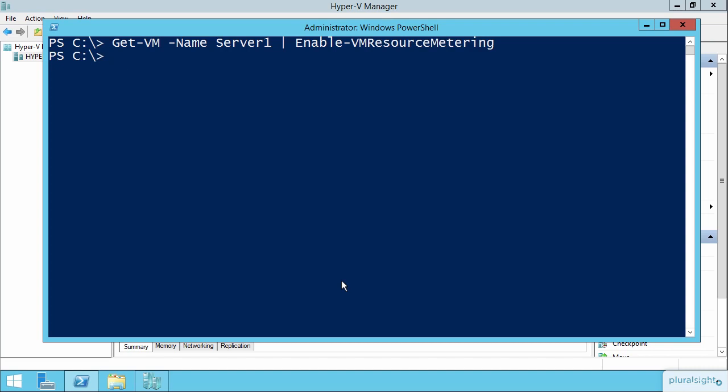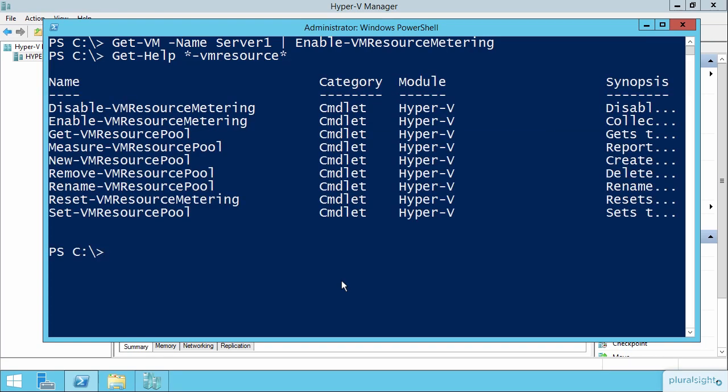We've got some commandlets for VM resource metering. And if you want to discover those commandlets, do Get-Help and I'm going to do *VMResource*. You can see a list of them here. You can enable it. Obviously, you can disable it as well when you don't need it. And you can reset the counters when you want to take on some new stats. But the commandlet that we want to gather additional statistics from our VMs isn't listed here because I typed in VMResource as part of my discovery with Get-Help.